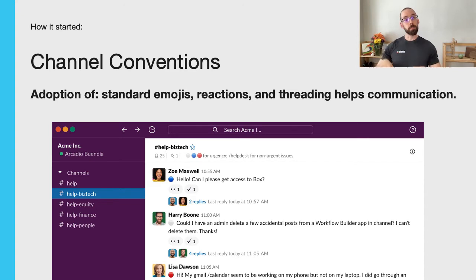Digging one level deeper, we have conventions around how we use the channels themselves. So you can see here a couple of things that are a little different than a normal Slack channel usage. The first is each message is opened with a colored circle, white for low urgency, blue for middle urgency, or red for high urgency. We don't use stoplight colors, that red, yellow, green you might have expected, because we find that for color blindness and accessibility, the white, blue, and red are more accessible colors for that population.